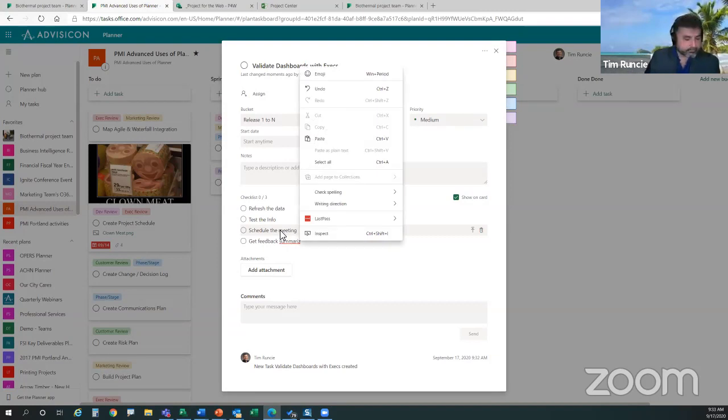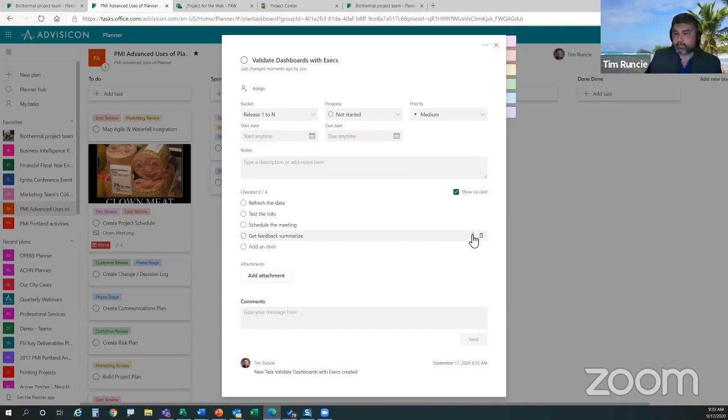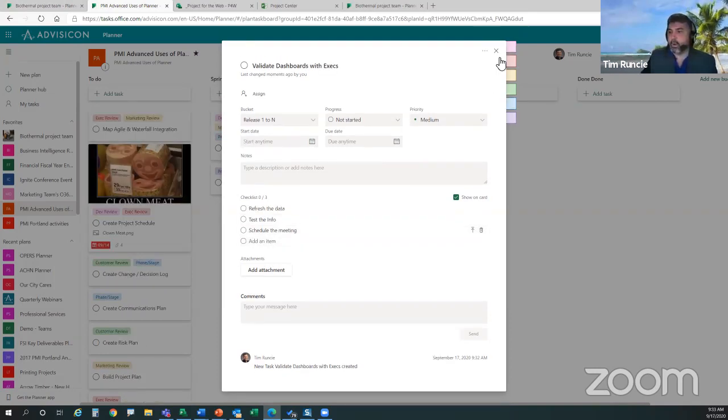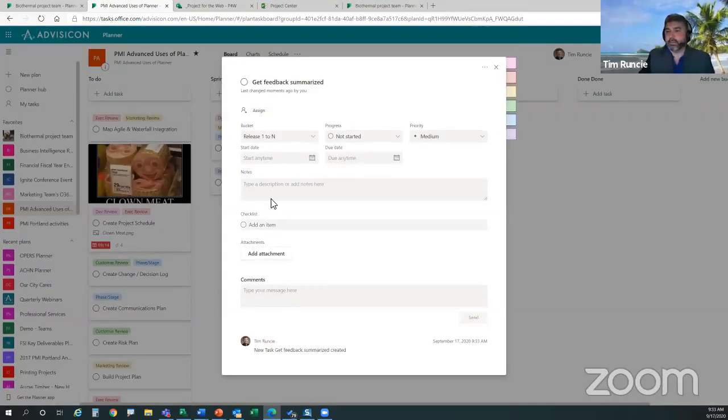Now, it may be that as you're working in here you realize that I actually want to take one of these and promote it to its own card, like get feedback summarized. If that's what I want to do, I can take this and delete these or promote that into its own card. And if I close that real quickly here, there it is. I just took it out of that checklist and I can manage that.